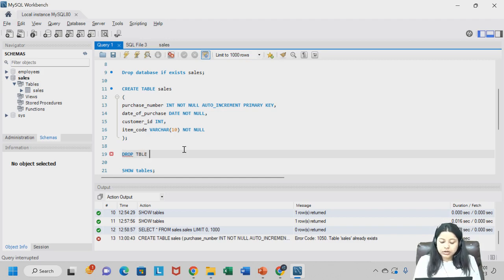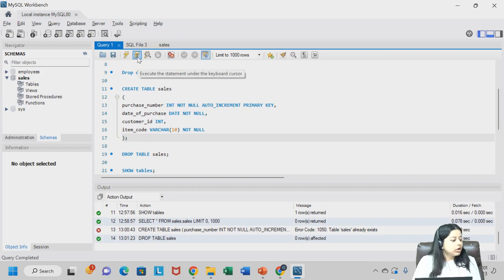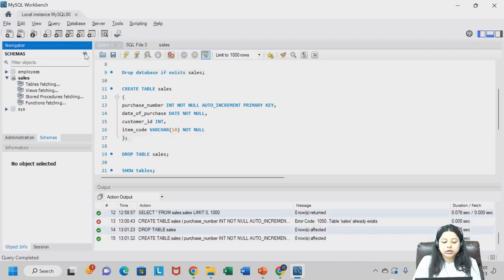So drop table, like we did for drop database. Similarly, we have drop table sales and execute this. Now you can see the sales table has gone. Execute this, create table sales again, and just keep on refreshing it, and we have the sales again, right? So this is what we'll have to do.